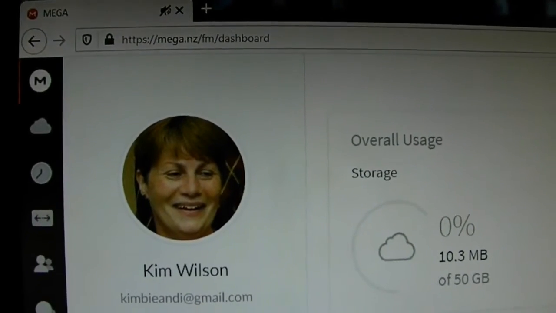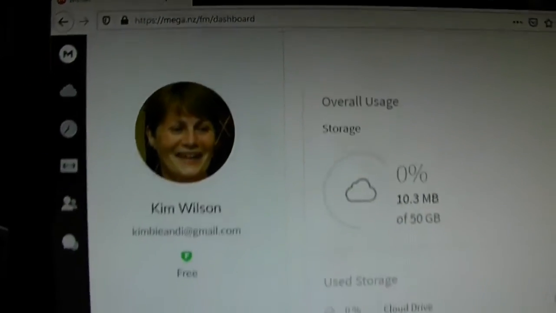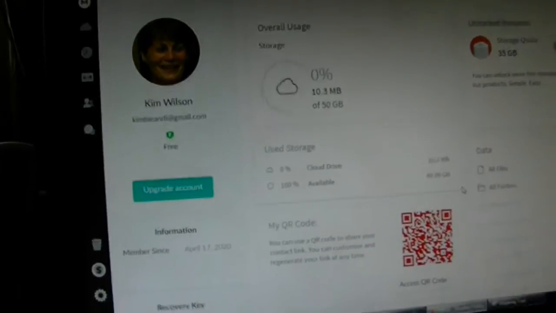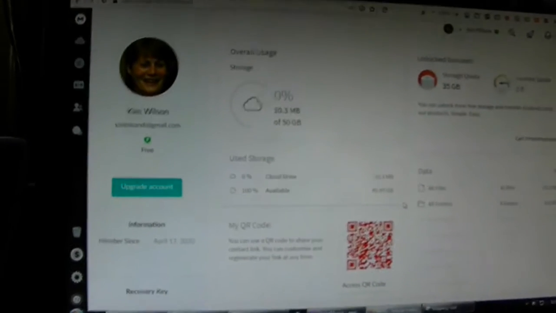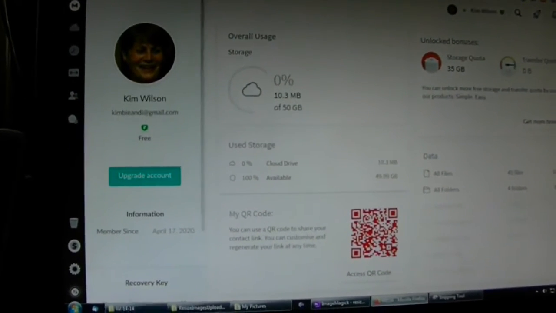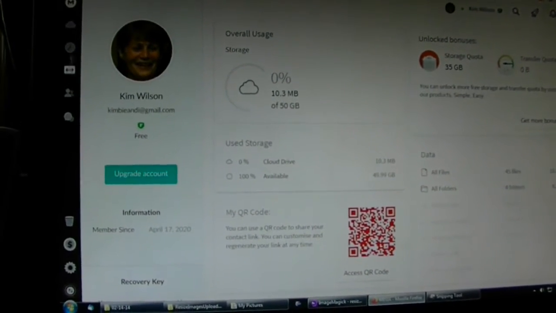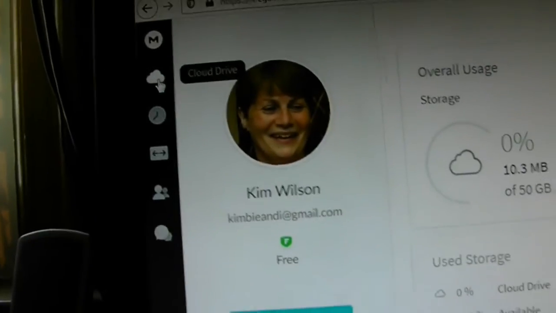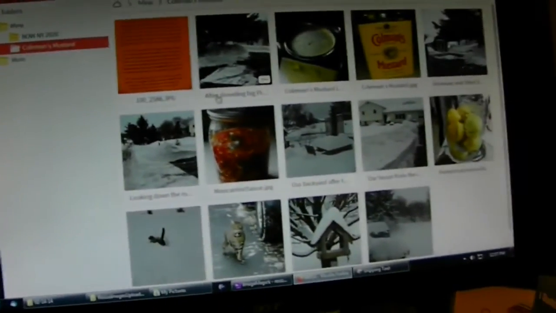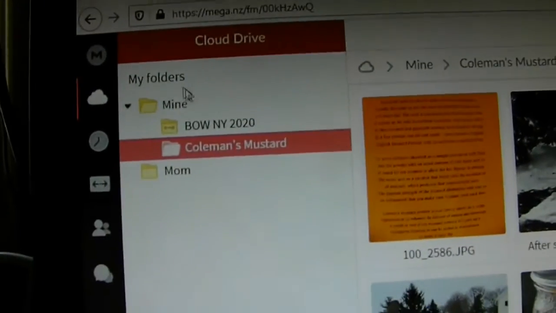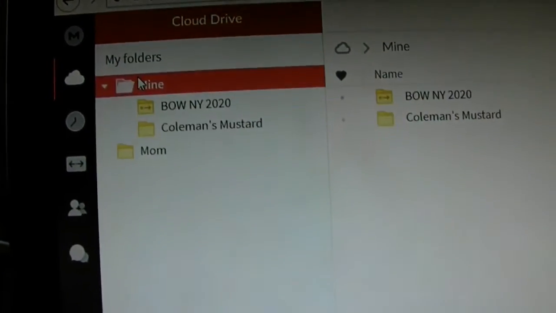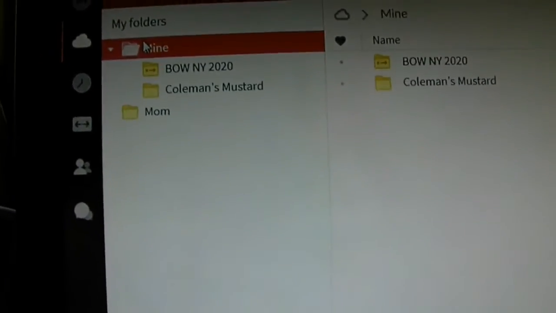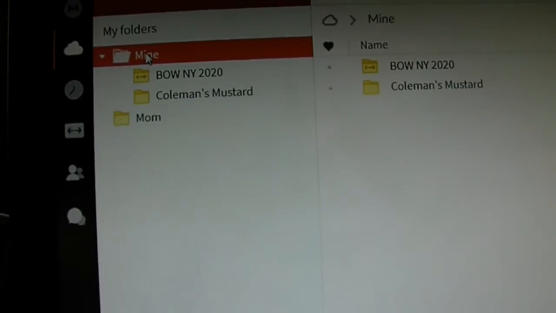I'm logged into Mega's site, and what I decided to do is upload some more pictures. So I'm going to go over to the cloud button over here and click on it. These are pictures I've loaded on my computer, and I have folders, and I'm going to put them in mine because I'm also going to do my mom's pictures.